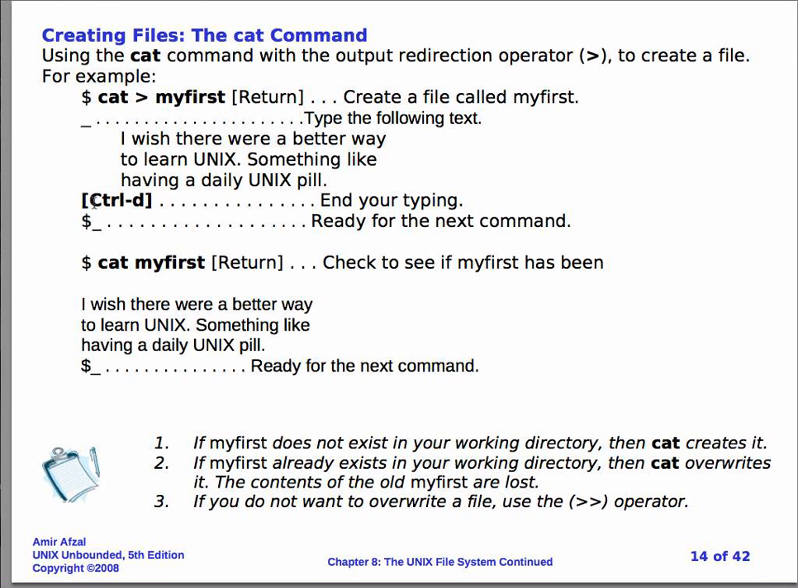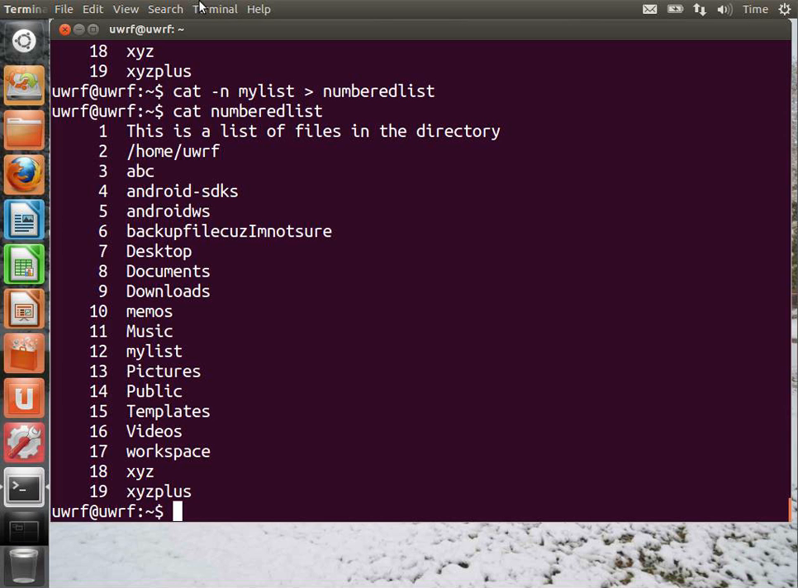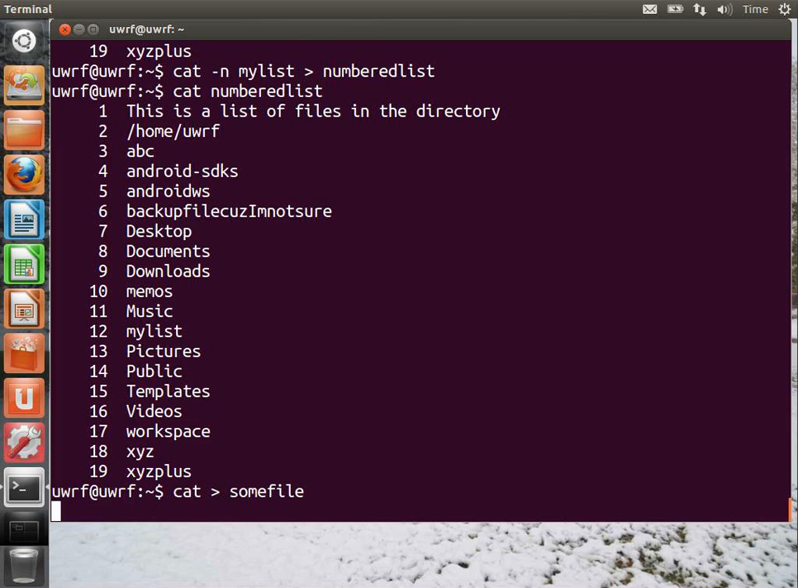To stop cat from taking things from the keyboard, you hit Control D, and then that ends your typing. You get your bash prompt back. Let's try that. It's pretty straightforward. So cat space greater than some file name, assuming that doesn't exist. And now you can just type in anything you want to go into this file.